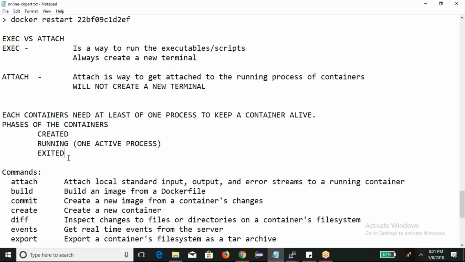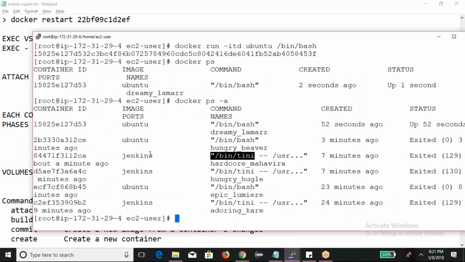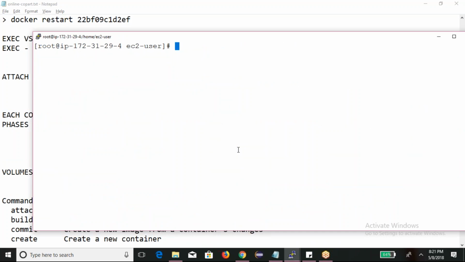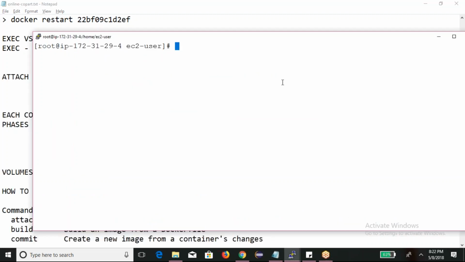Okay, now let's talk about the volumes with container. So now what is happening? I'll clear this. How to stop all containers and remove them in one go, because I don't want to type multiple commands.